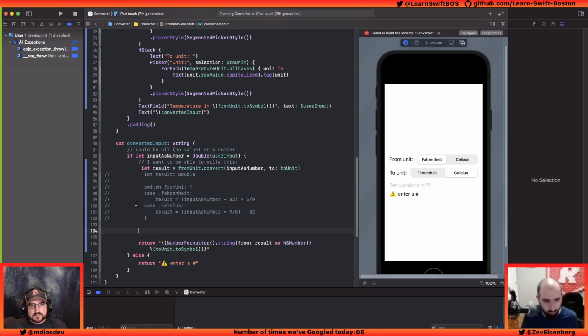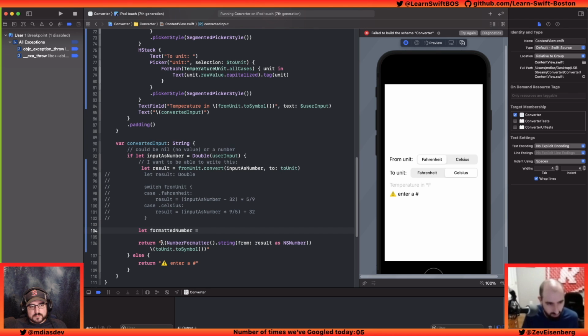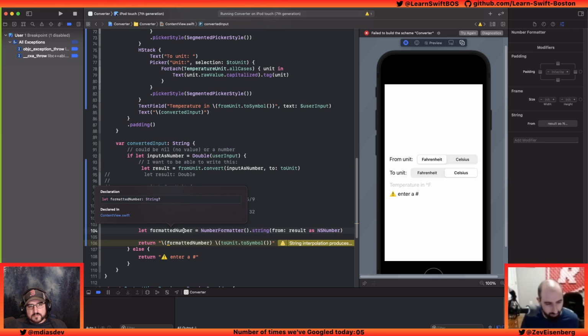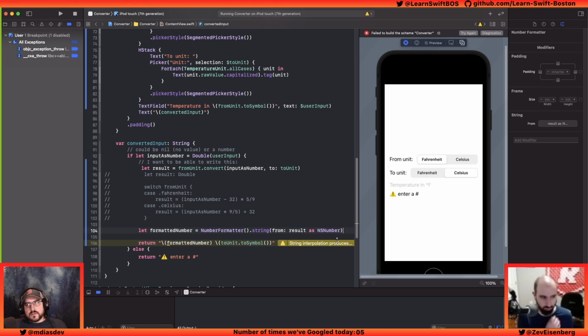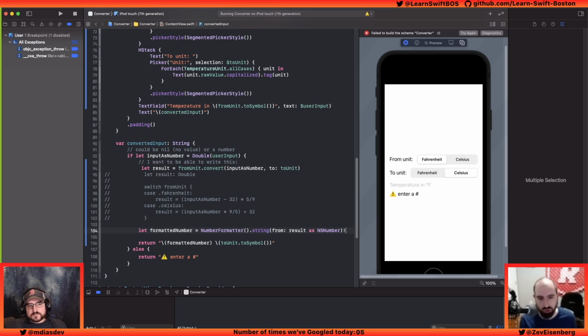Let's break this out into a variable. Let formatted number equals all of this. It's going to give us an optional string because for some reason, some numbers can't be turned into strings. I'm actually not sure why that would ever fail. I feel like that's there for legacy reasons. So I'm going to do what is sometimes considered a no-no, use an exclamation point to say, if this ever does come out nil, please crash. If that happens, we can deal with it, but I'm not expecting it to happen.